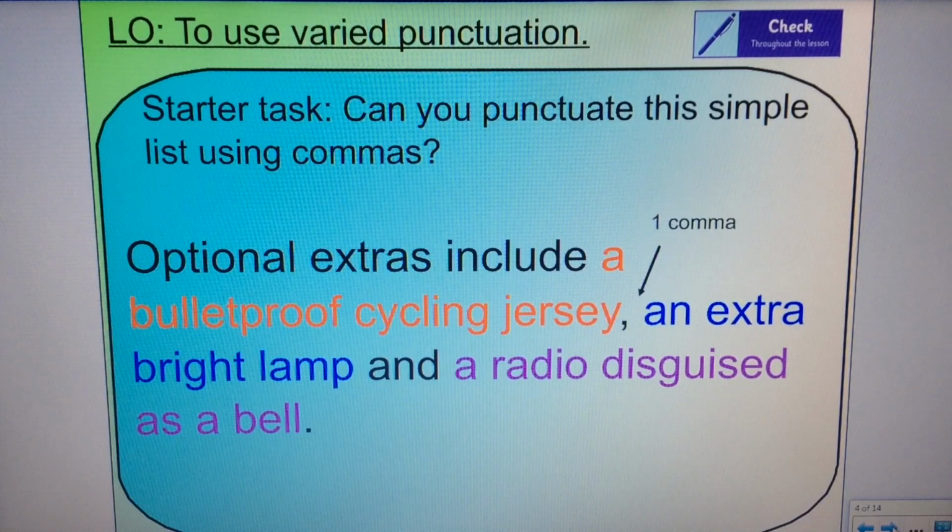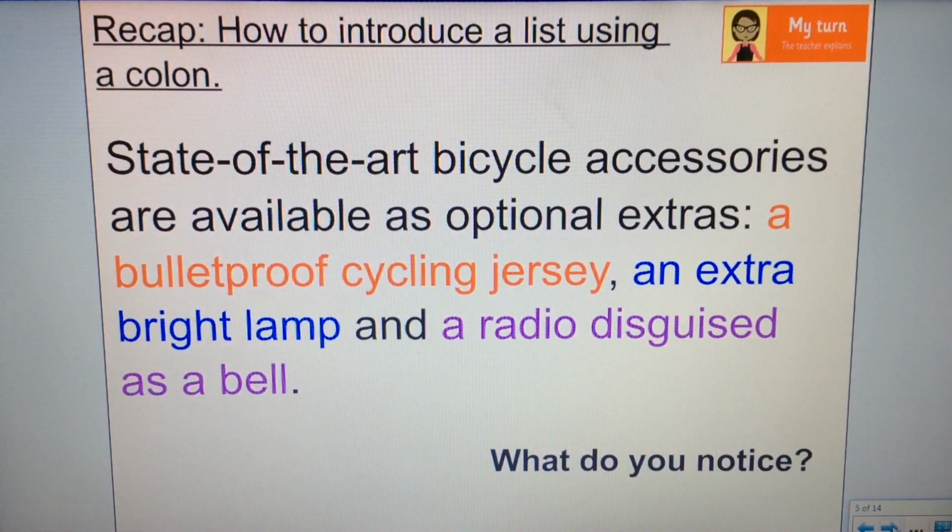So this list is describing some features of the gadget I chose to describe for my persuasive advert. So we'll be building on this today, writing the next paragraph, and we'll be having a look at listing some of the features to try and persuade people to buy our gadget. So that was a key stage 1 sort of a list when we use commas.